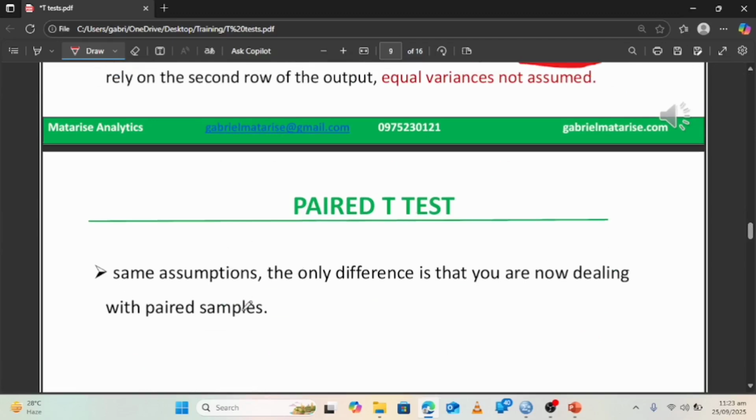So that is a recap of the independent t-test. And we have the paired t-test. The assumptions are similar. The only difference is that you are now dealing with paired samples. So quickly, let us do an analysis in SPSS and see the results and try to interpret it together.